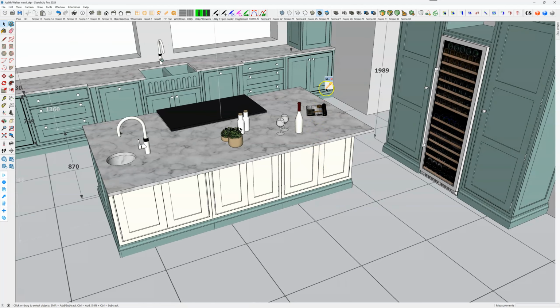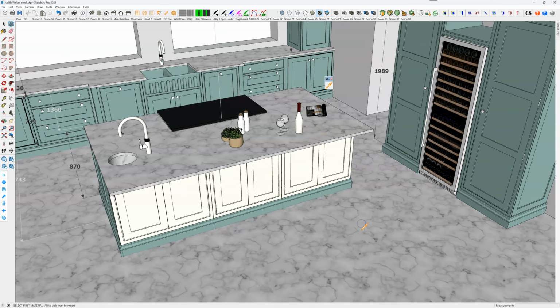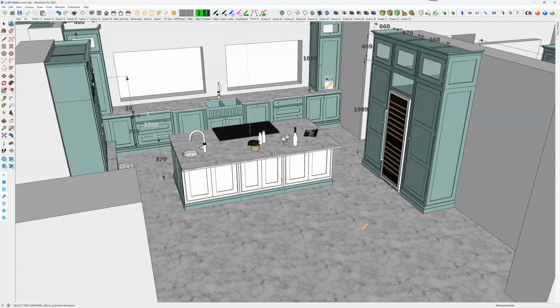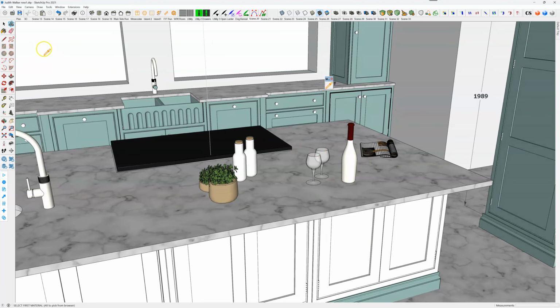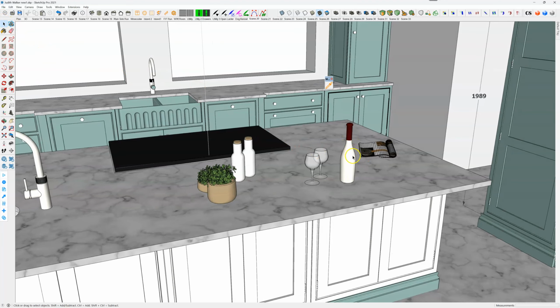So let's try that now. So I just deleted the other layer. So let's select that, and then you see it'll work. Right, let's see how it works on transparency colors. So go in here, go into the bottle.